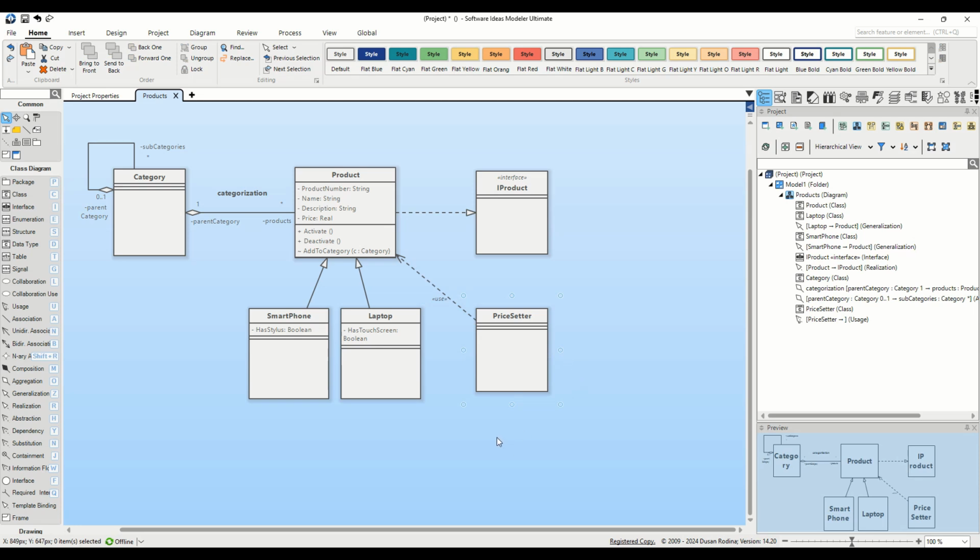You've now mastered the essentials of adding classes, detailing them with attributes and operations, and intricately defining relationships within Software Ideas Modeler, all while minimizing the need for mouse use. This proficiency paves the way for you to delve deeper into the software's capabilities, enabling you to craft even more complex and nuanced diagrams for your projects.